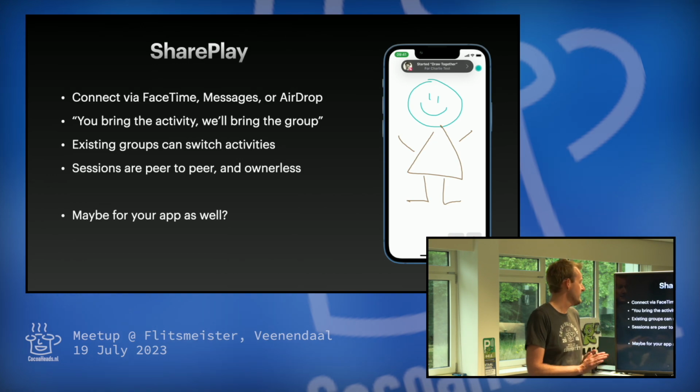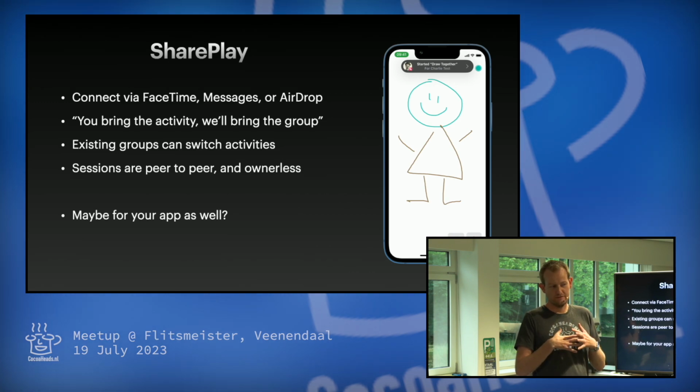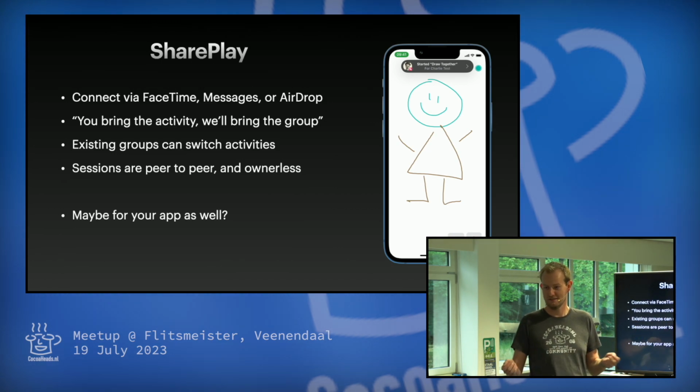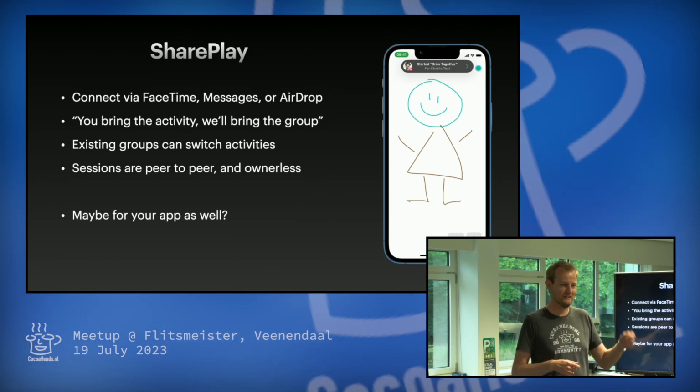Okay, so yeah, that is SharePlay. You can connect via FaceTime, Messages, or AirDrop. I would love it if there was a different mechanism to connect. I would want to connect via a link so that I can share a hyperlink some way. I think we should all file feedback and hope that they add it.